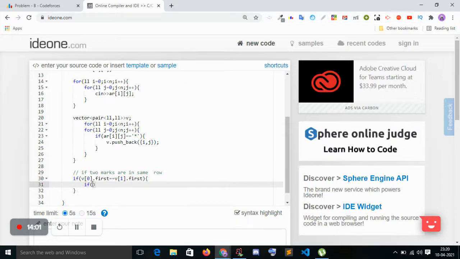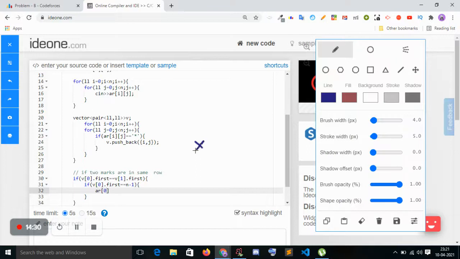If v0 dot first equals n minus 1, how should we print? Because it is the last point, we have to print any one. You can print array of 0, array of 1. If it is in the last row, you can choose any row in between this point and this point.